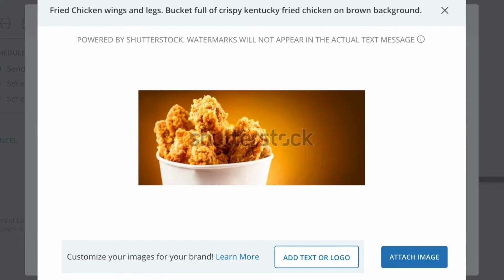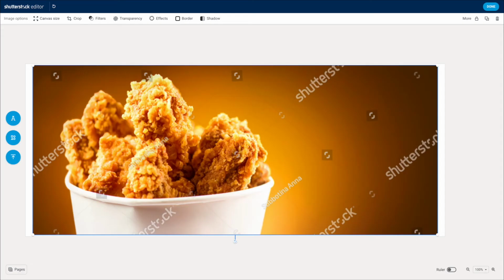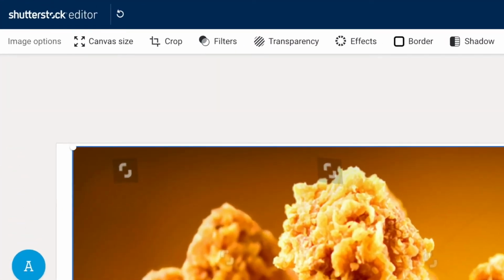Now you can add text, your company logo, and access the powerful image editor by clicking on the Add Text or Logo button. And don't worry about the watermarks over your image. When you send your finalized message, the watermarks will disappear. In the top left corner, you have the options for canvas size, crop, photo filters, changing transparency, adding effects, borders, and shadows.